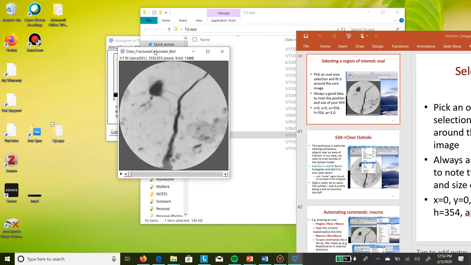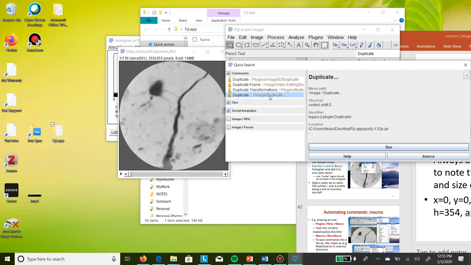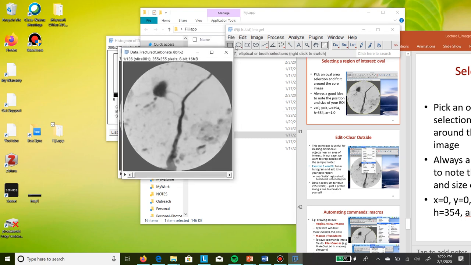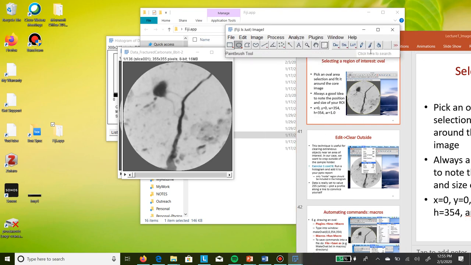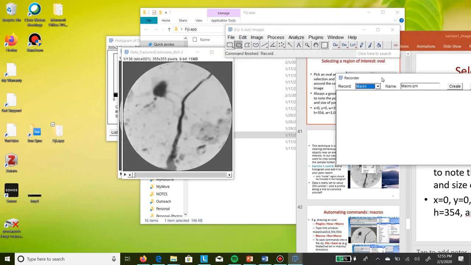So let's fit an oval. I'm going to do another Control D, duplicate. Control Shift D is the shortcut on my computer. So this is the second. Now I'm going to fit an oval. First I'm looking for Record Macro, that's the first one here. Now just put it on the side and monitor what happens. As I click on this, it says, you set the tool to oval.